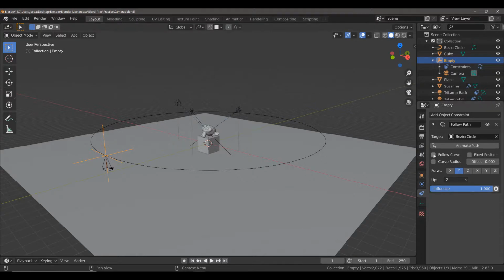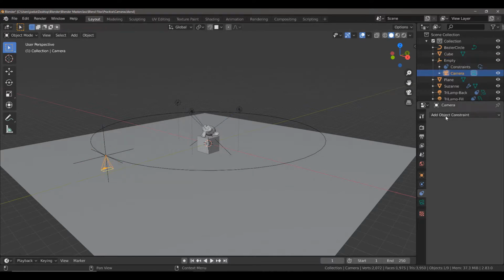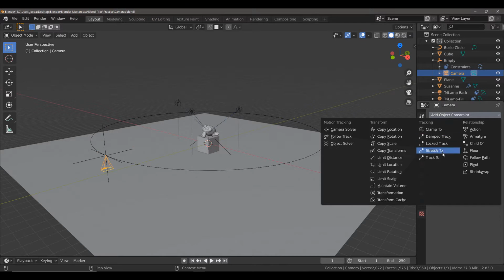We're going to select Follow Curve and then Fixed Position, and we're going to keep these axes values the same. We can, if we wanted to, use these axes values to correct the positioning of our camera, but I'm actually going to use a different method. I'm going to have my camera track my monkey object in the center. So select our camera object, then add an object constraint and select Track To from the list.